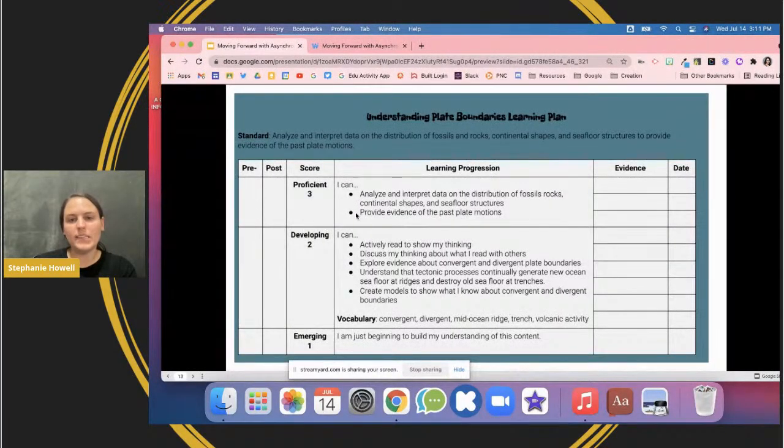Another example of a playlist is using one like this. So you've got a pre and post kind of test, and then it's going to put students where they are. So if students are proficient, they're going to work on this standard and these learning outcomes, where if they're developing, they're going to focus in on this. And if they're emerging, they're going to focus on this area. They're going to provide evidence for their learning throughout this course.